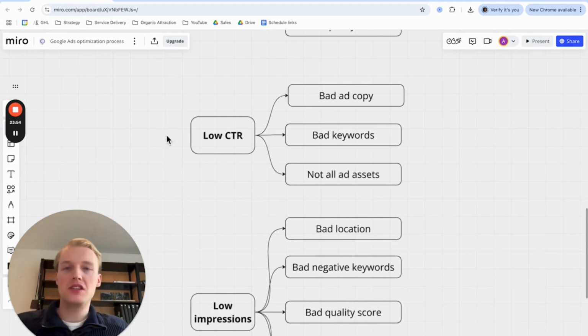Low click-through rate, this is an important one. Low CTR, low click-through rate, is bad ad copy. Click-through rate is the percentage of people that see the ads and actually click on it. So let's say that 100 people see the ads, 5 people actually click on it, then your click-through rate, CTR, is 5%. It's really straightforward. In Google Ads, in general, you want to have a click-through rate of above 4%. With Facebook, it's a bit less.